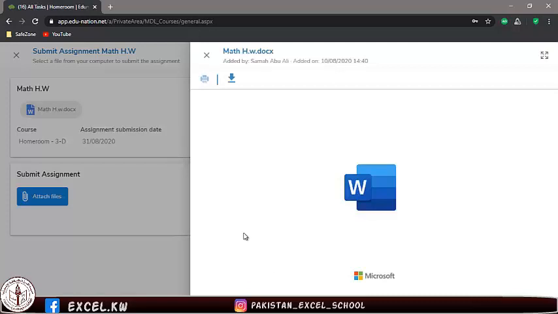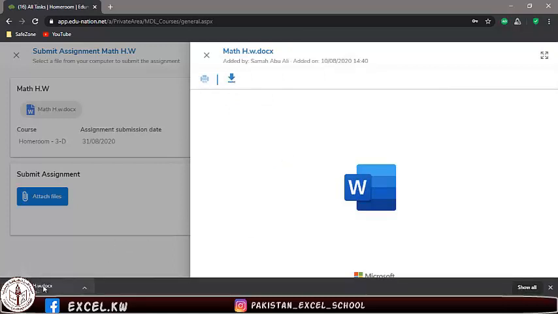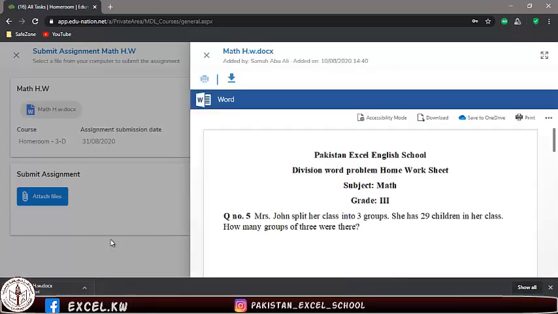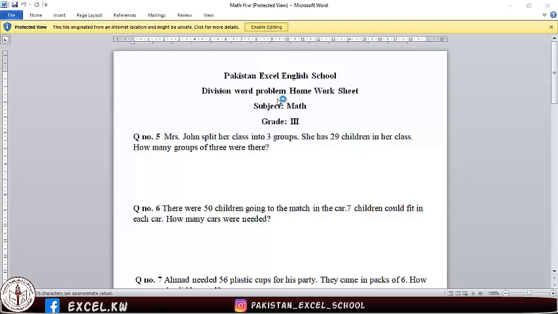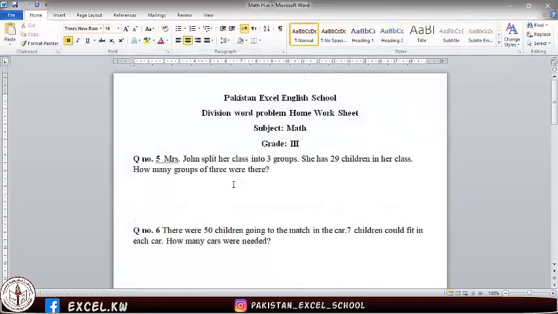Once it shows like this, you click on download, and it should start downloading to your computer. Once it has downloaded, you should be able to open it. After you open your homework, you click on Enable Editing. You start by writing your answers, whatever it is, okay?